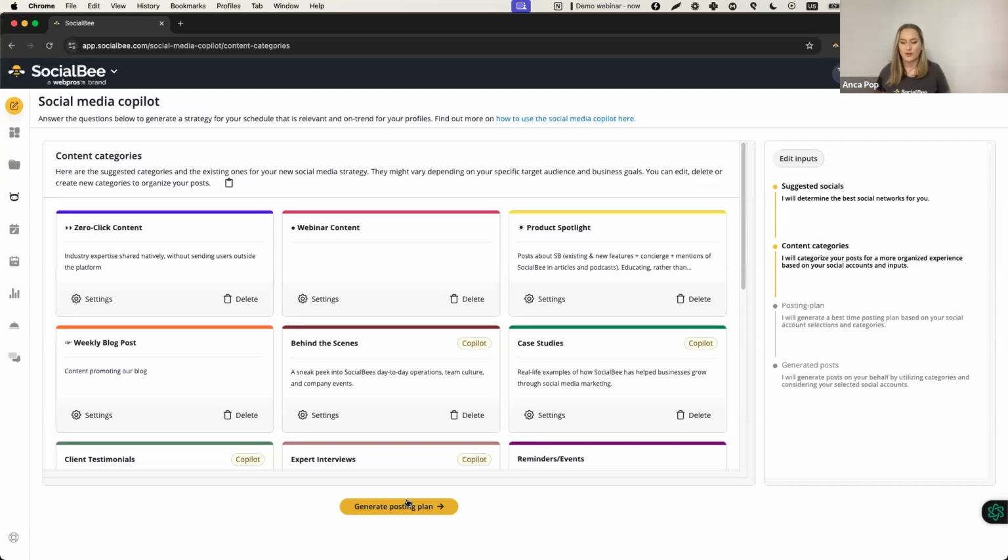Now, within these categories, if you're not familiar with the concept of categories, you can think of them as types of content or content pillars or buckets or folders or however you want to call them. Essentially, they are a way for you to organize your content so that it makes it easier for you to schedule your content. So for instance, if we go look at the weekly blog post category that I have here, instead of me having to manually schedule 1 blog post every week, let's say on Wednesdays, I can just schedule the entire category to post consistently on Wednesdays. So that saves me a lot of time.